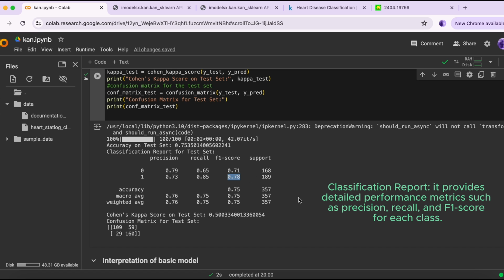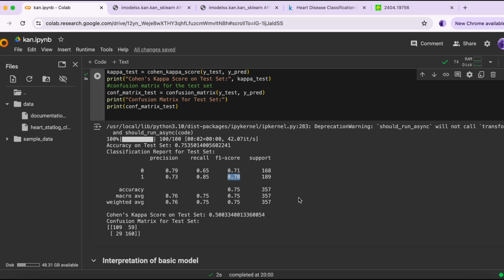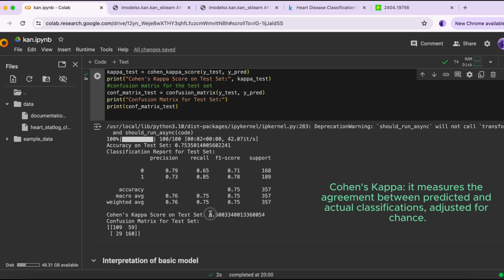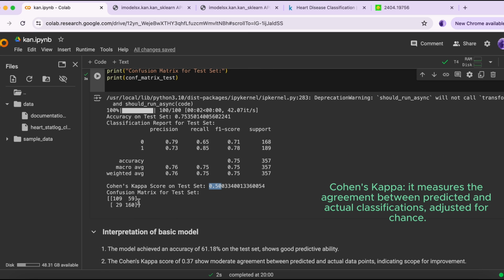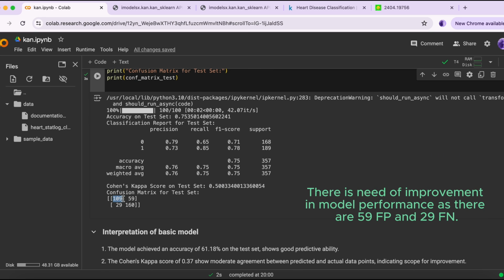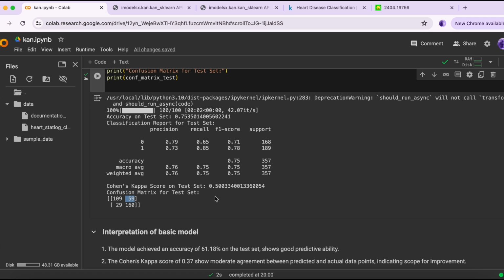It's more or less similar, 71%, and the Cohen-Kappa value is 50%, and here we have the confusion matrix. We have true positives and true negatives, but there are some misclassifications as well. So let's see if we tune some parameters, can we get a good result?